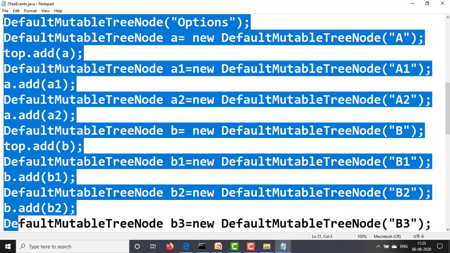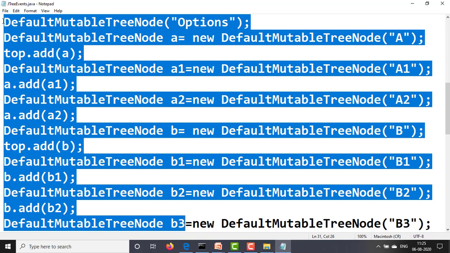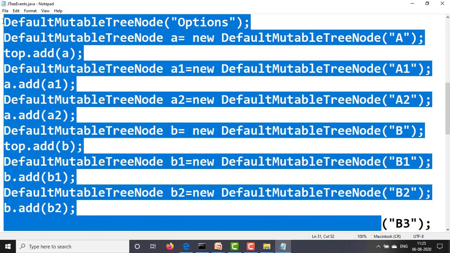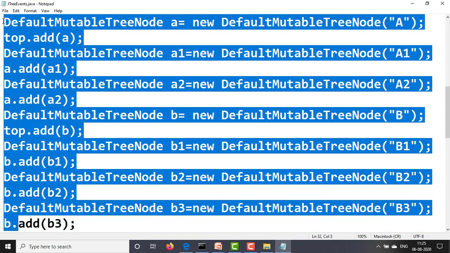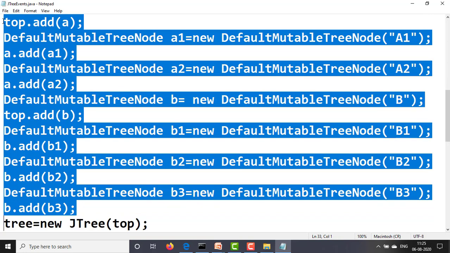Next B3. DefaultMutableTreeNode B3 = new DefaultMutableTreeNode("B3"); Next B.add(B3). Like this, the nesting structure we have designed, and added all of this.